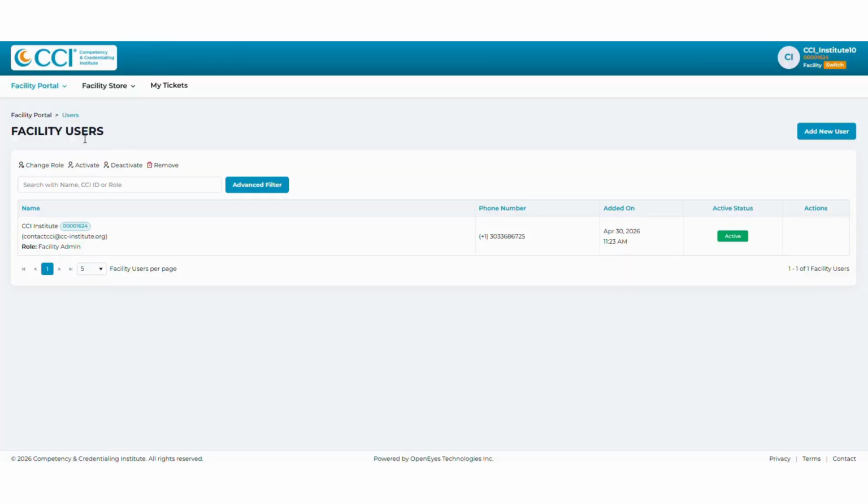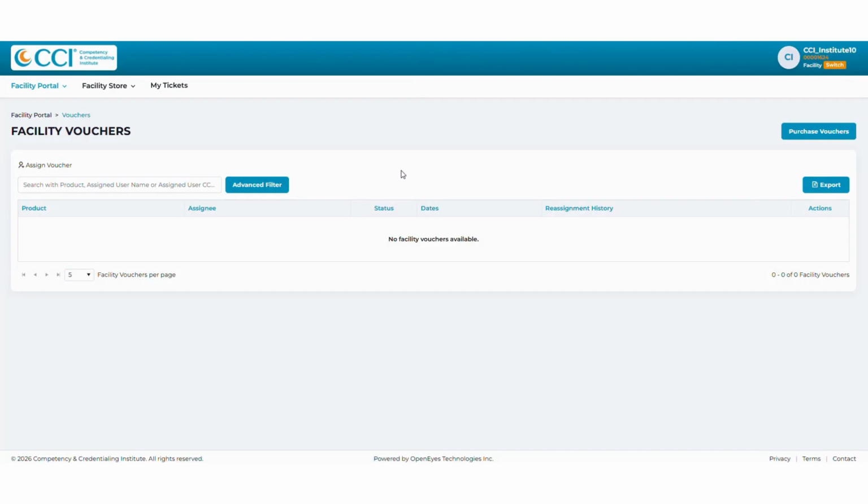You can also add users to your account. And you can assign vouchers to your users too.